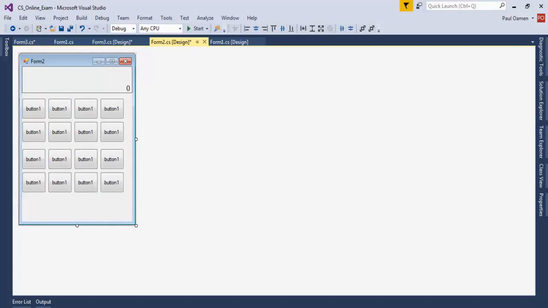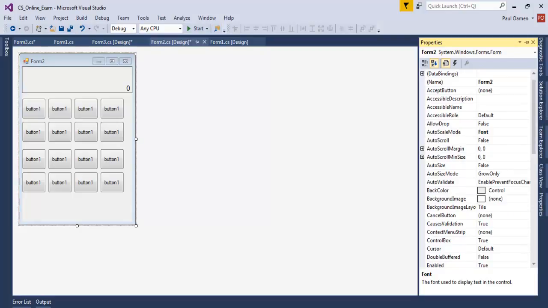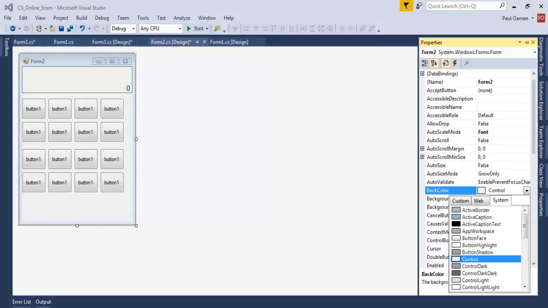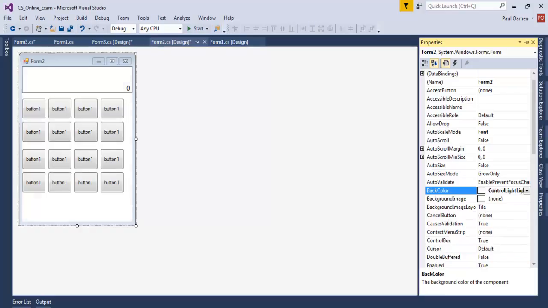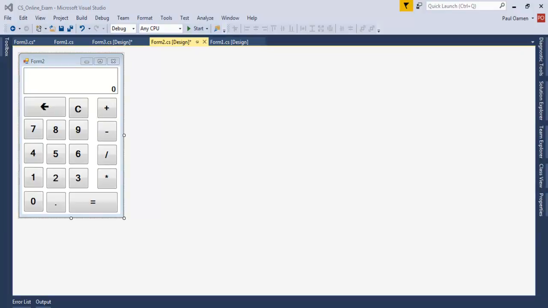Alright, so let's change the back color of this form now before I continue with the rest of the design. Yeah, let's come in here, back color, make that control light. Yeah, so I will now speed that up anyway. Okay, this is how the interface is looking now for this calculator.